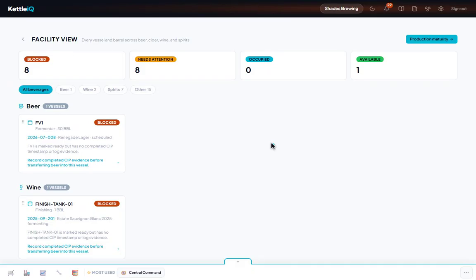Watch for the blocked and needs attention flags. A vessel with no completed CIP evidence stands out before you transfer into it. If your facility groups vessels by area, cellar, barrel room, bright tank room, switch to layout view to see them positioned the way they actually sit on your floor.